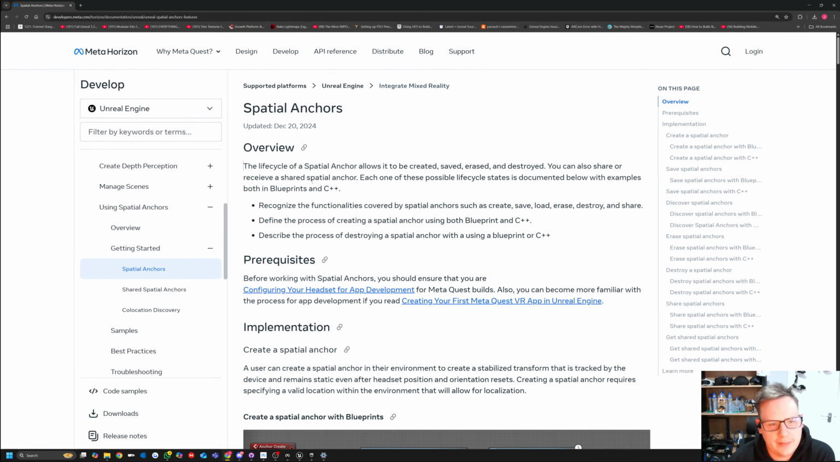Okay, now we're on spatial anchors. The life cycle of a spatial anchor allows it to be created, saved, erased, and destroyed. You can also share or receive a shared spatial anchor. Each one of these possible life cycle states is documented below with examples both in Blueprints and C++.